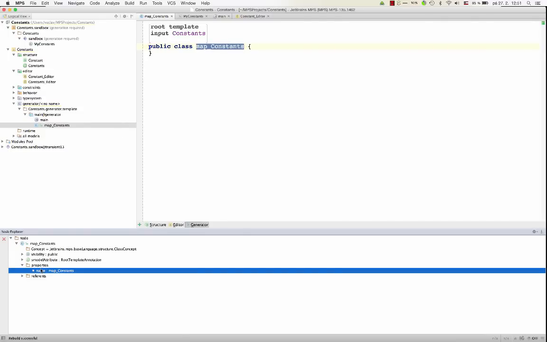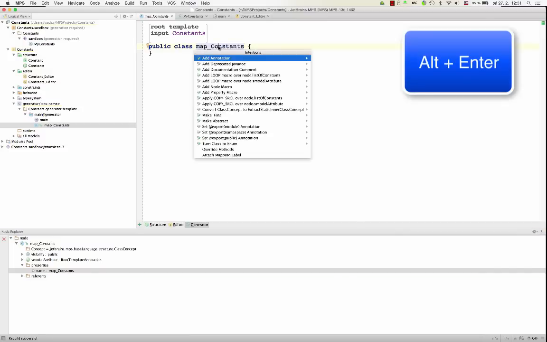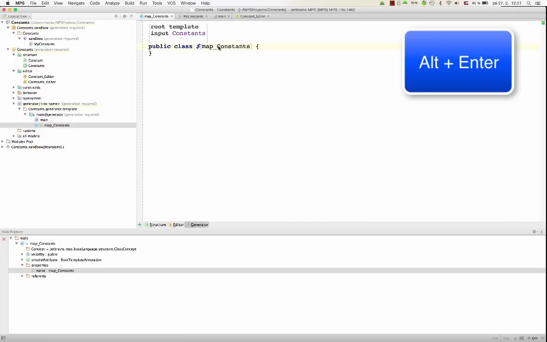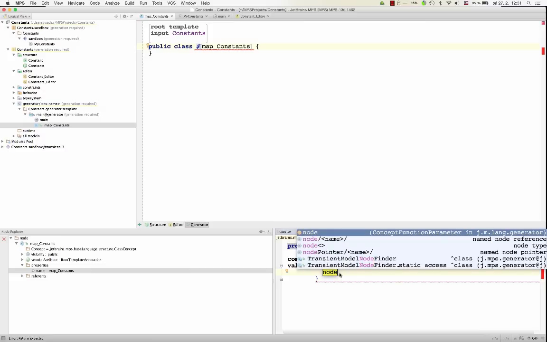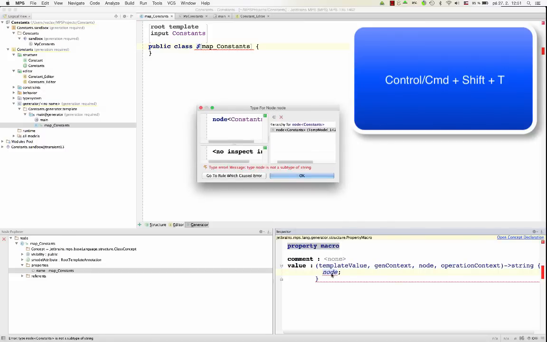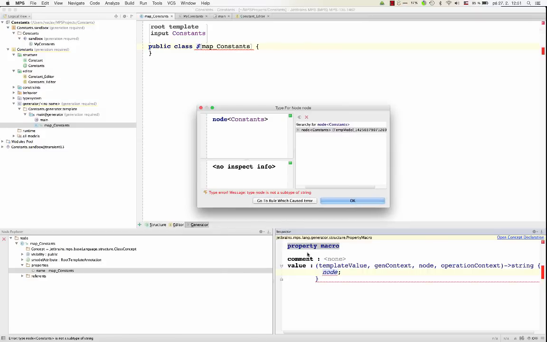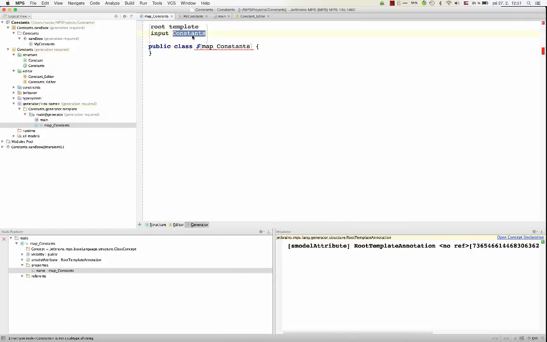And now we want to generate a class, but we want the name property of the generated class to be different. So we put a property macro on this class that will replace the name that you see here with the name that we get from the input model, from the node. So node, the parameter, is of concept constants. Obviously, because that is what we say up here.